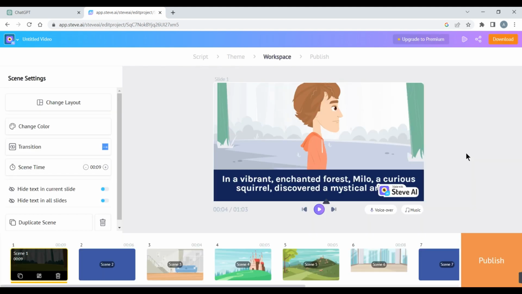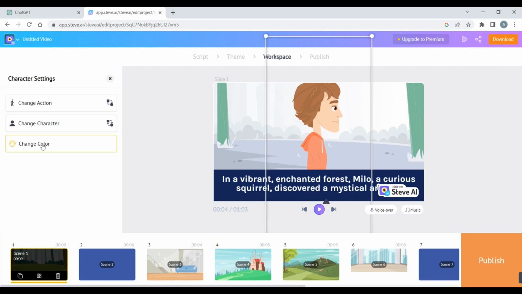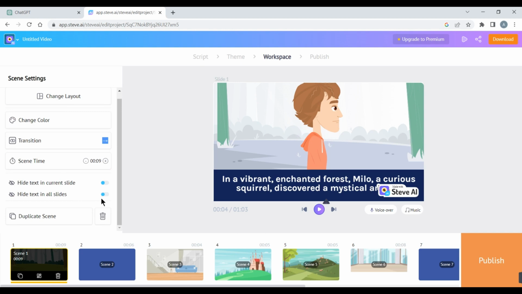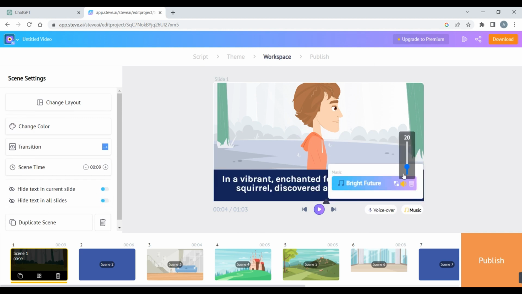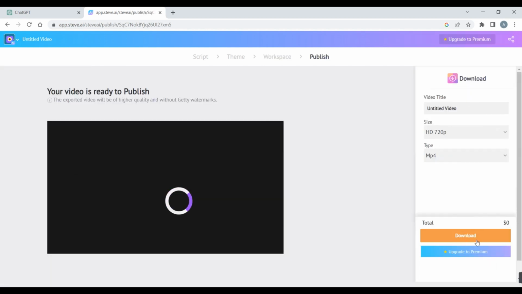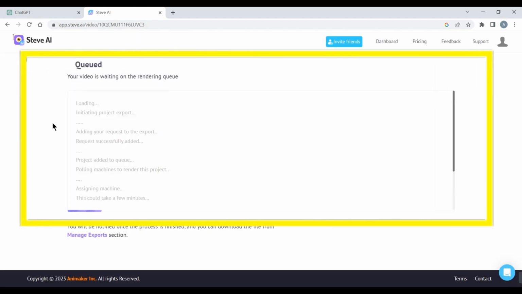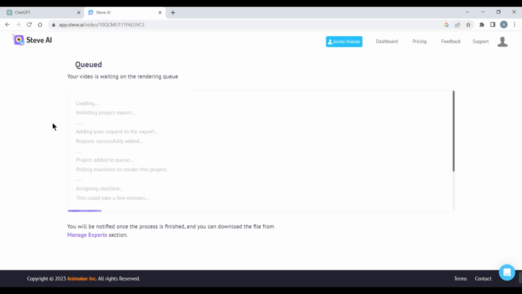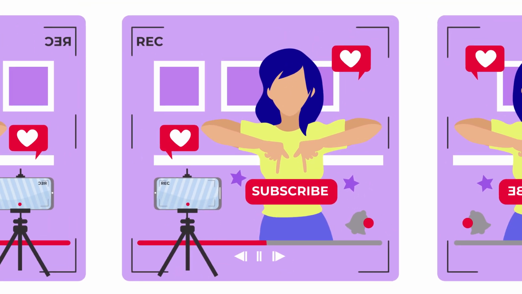After generating your video, you can edit it. You can edit character, motion, style, visuals, captions, voiceover, background music and more. After completing editing your video, go to download and click download. You can see steve.ai generating your video. That's all. Now download your video. Let's see how this video looks.